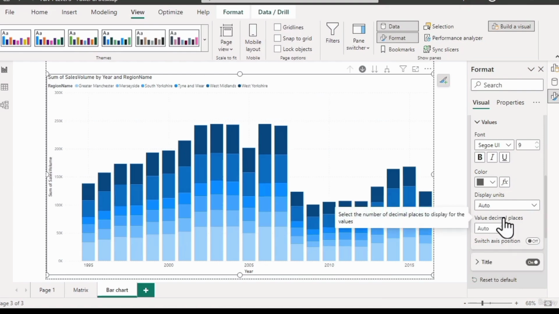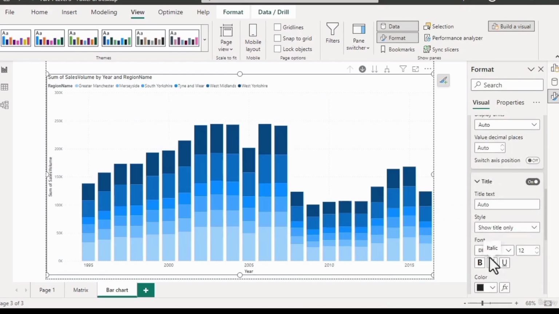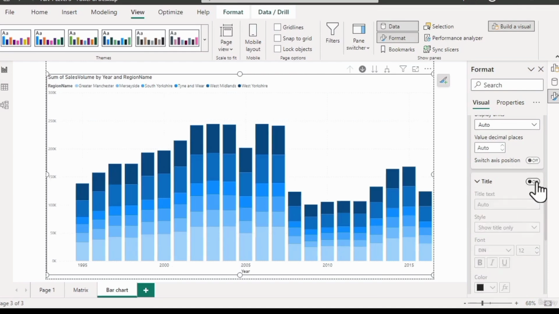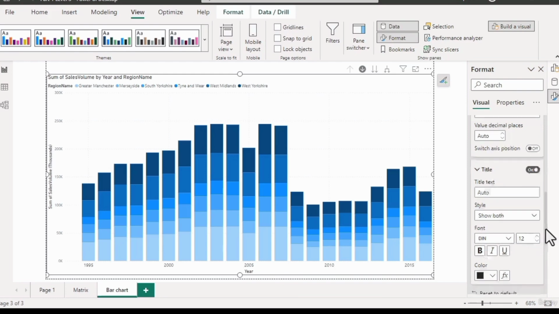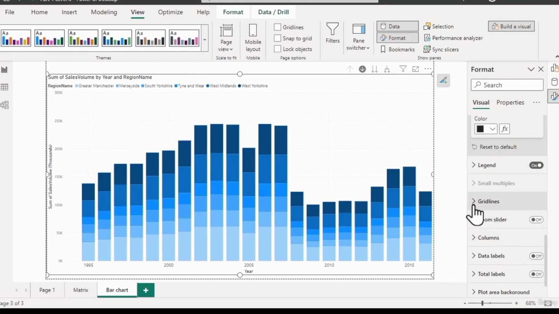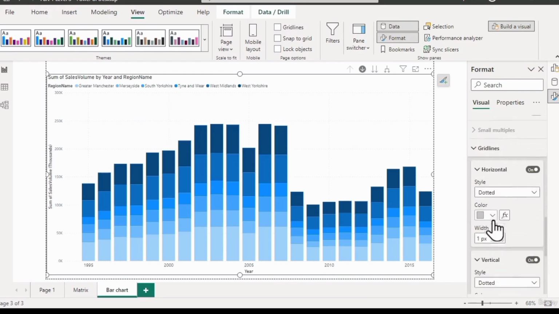So you can have an axis title. So here we have sales volume on and off. And you can say show the title only, or show the unit only. Here you can see the word thousands, or show both. You can edit the axis title if you've got one. You can edit the size, add grid lines or remove grid lines.